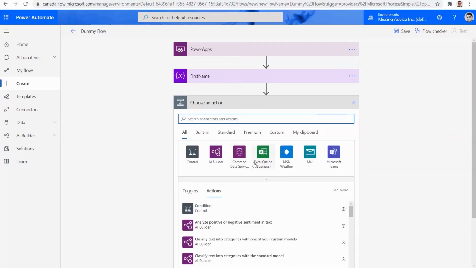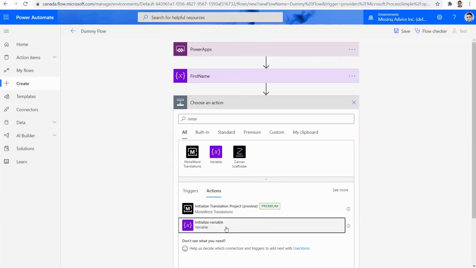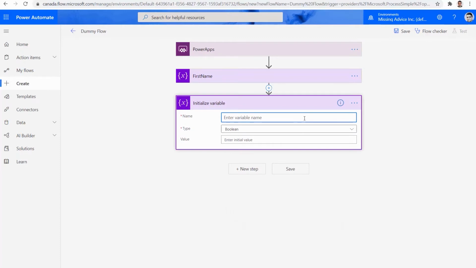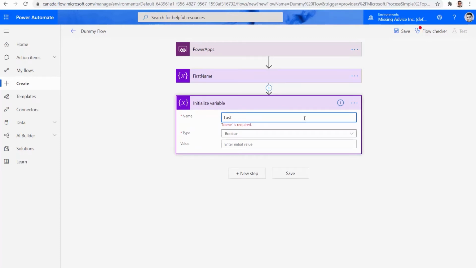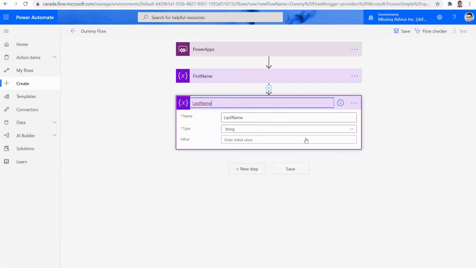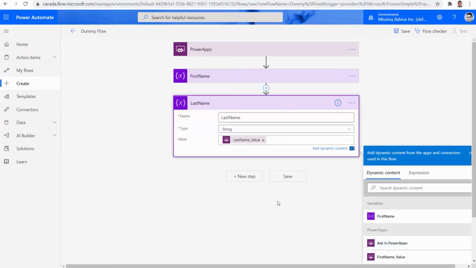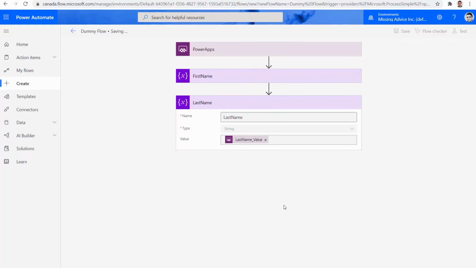Another step, I initialize another variable, and this variable is going to be last name, for example. Type is going to be string, and again, I rename it to last name. The value that I want to get for it, again, it comes from Power Apps. So I click on ask in Power Apps, and I just save it.